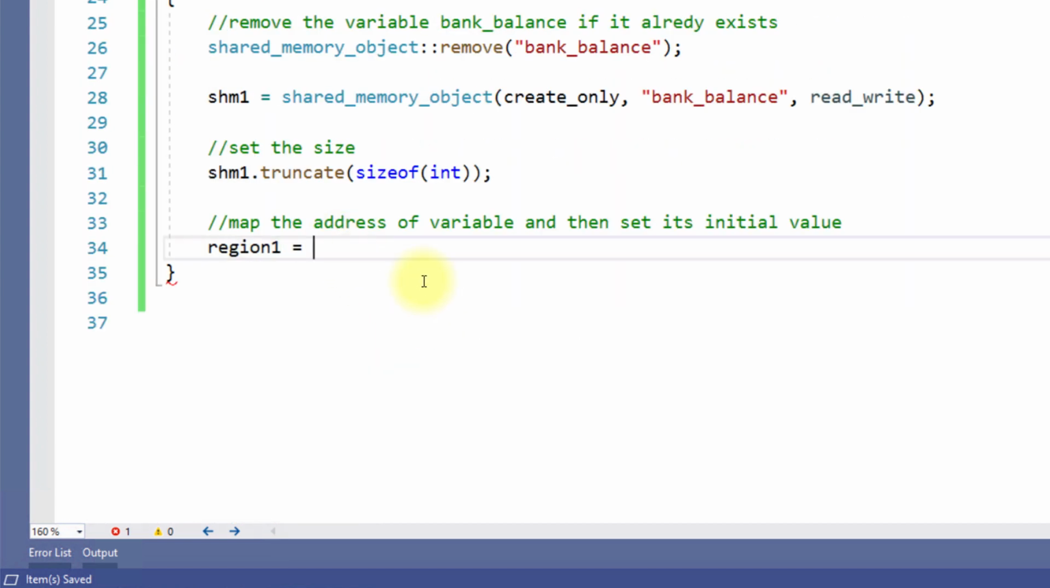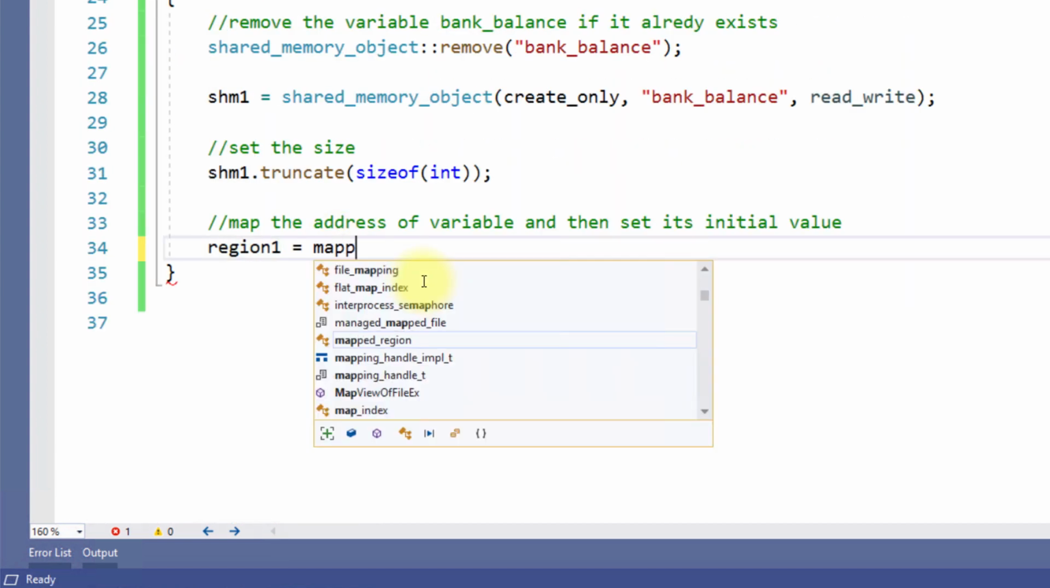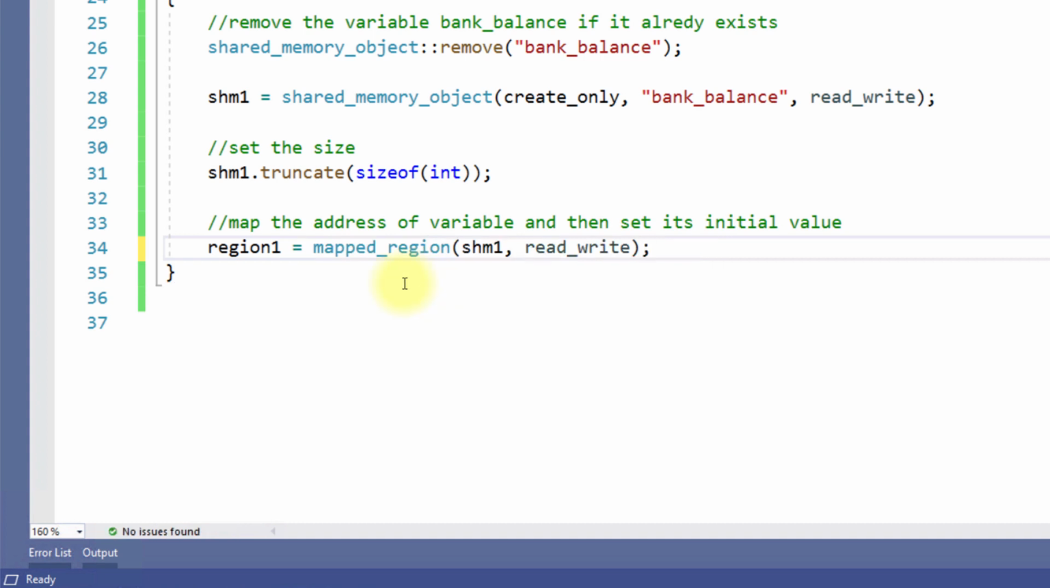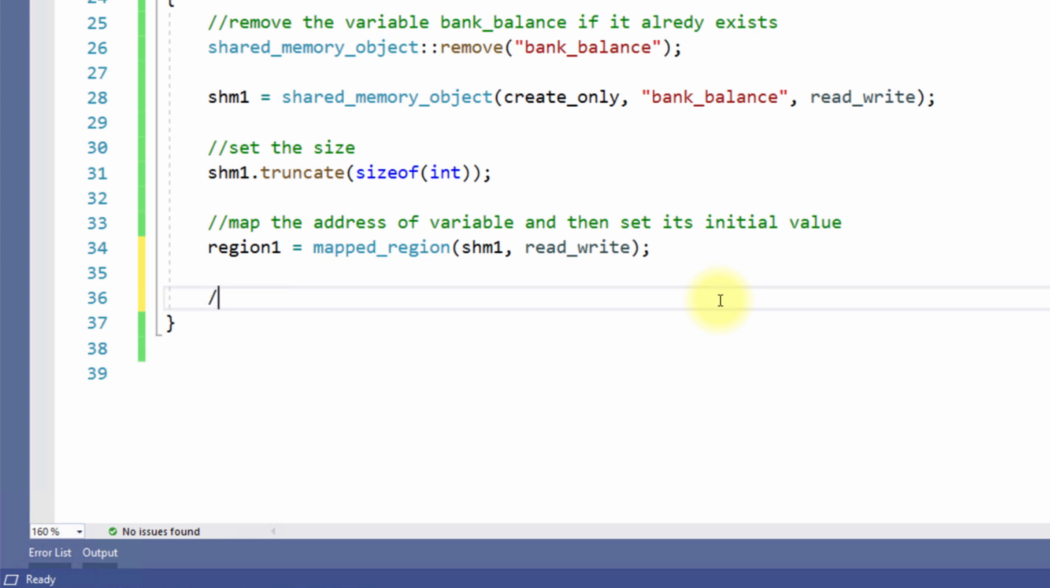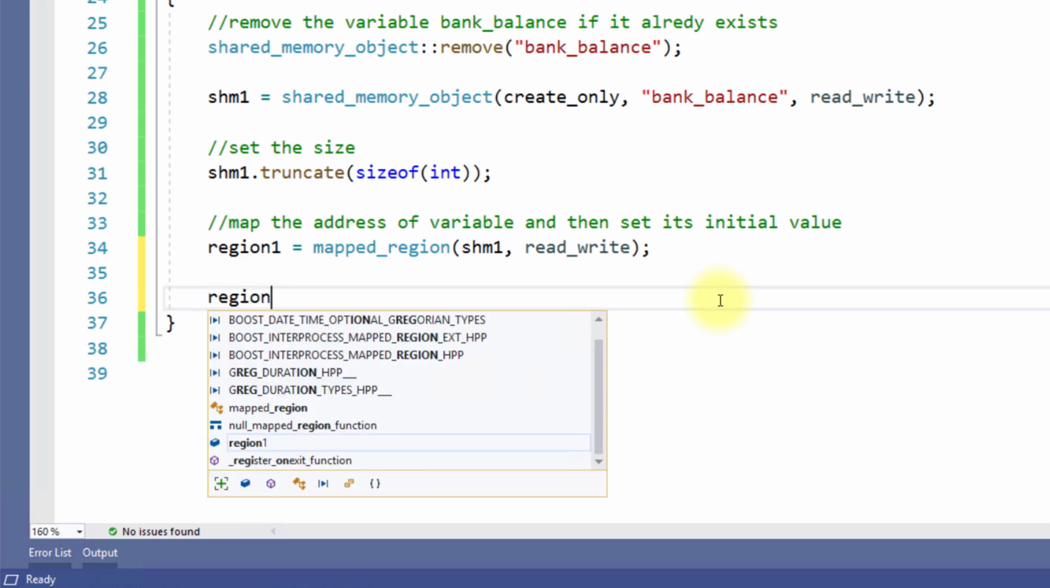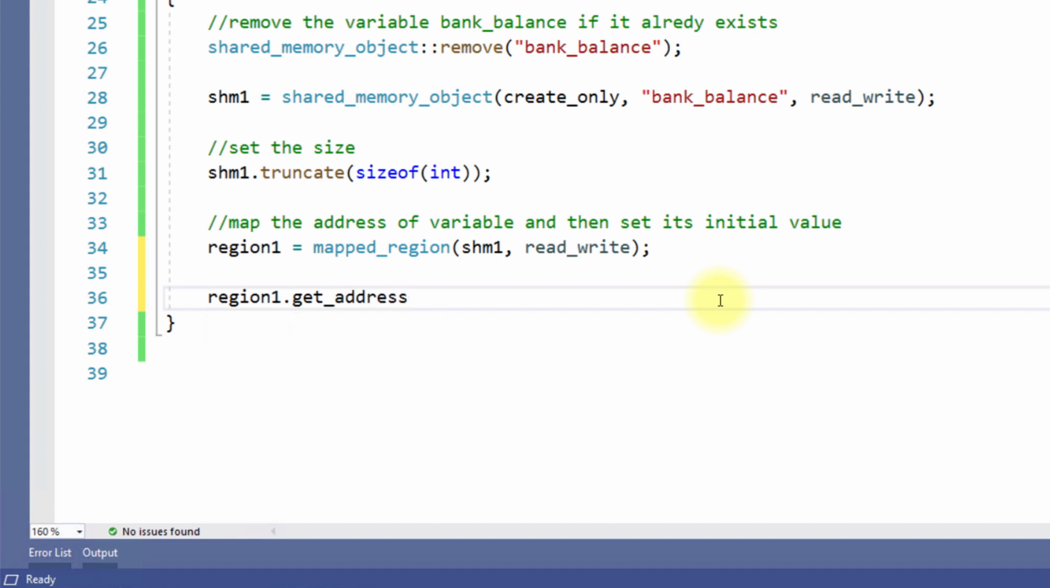And let me use this region 1 to map it to this particular process or program. Now you just have to say region 1 dot get address. So this process will get the address with the help of which it can access that shared variable. So where to store that address returned by this call?